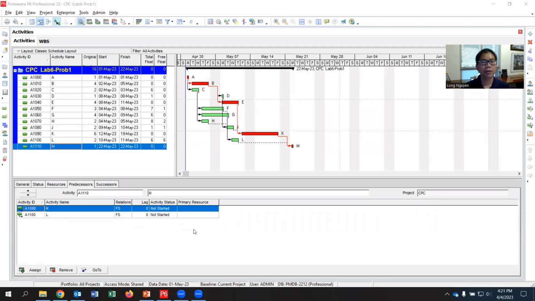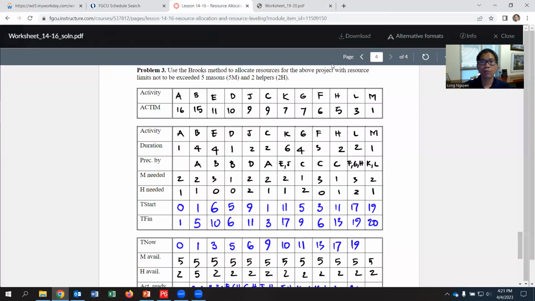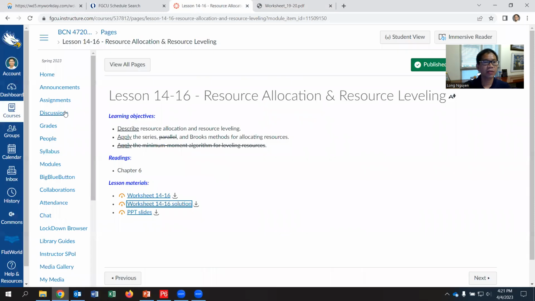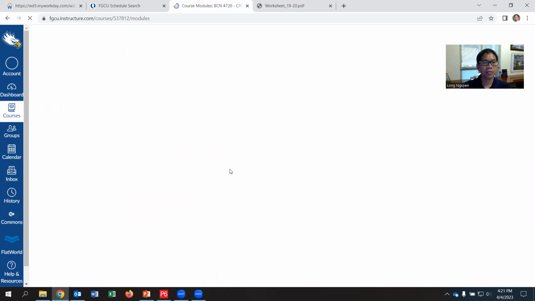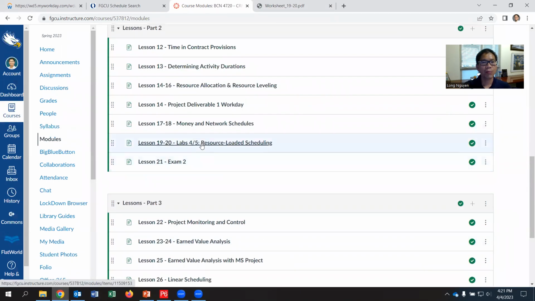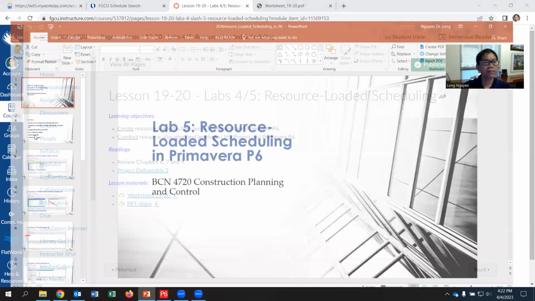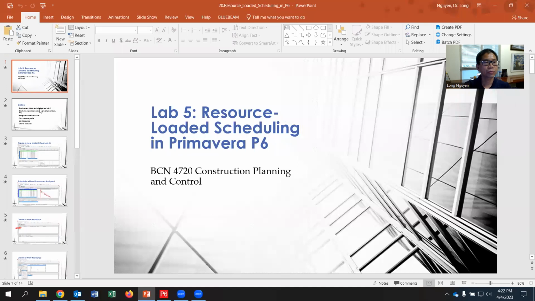Continue with the resource loaded schedule in Primavera. And for those of you who want to go faster without seeing the video in the module, for this lesson, this lab, I also put the PowerPoint slide that has a screenshot of all what I'm going to do in the slide here, so you can take a look and follow along with how to do that.